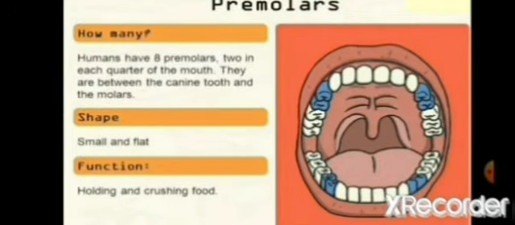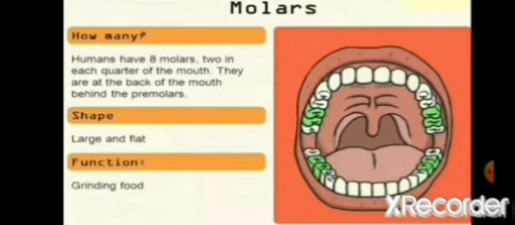Premolars. Premolars are broad and flat teeth. There are 8 premolars. These teeth crack and crush the food into small pieces. Molars. Molars are broad-side teeth. These are 6 in each jaw. They grind the food. That is why molars are also known as grinding teeth.